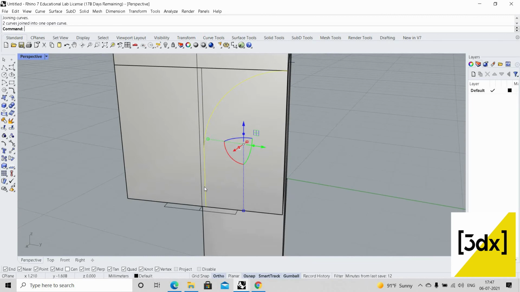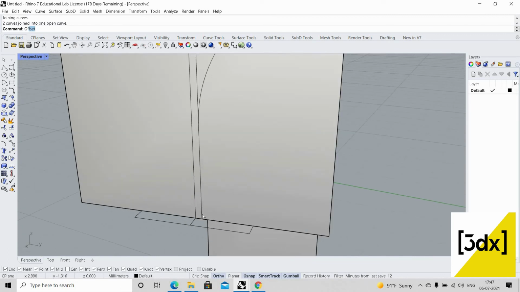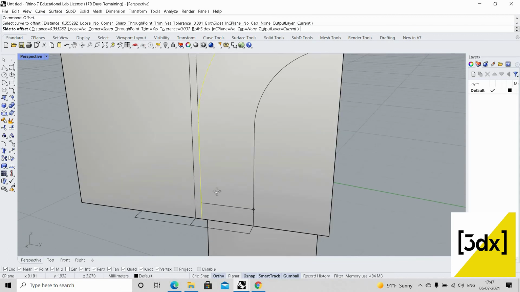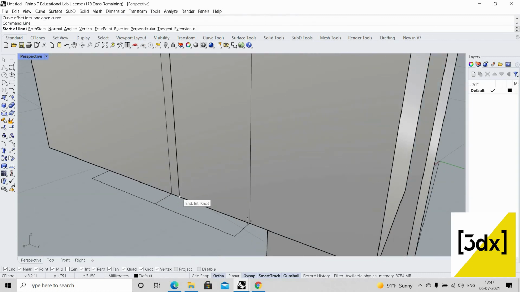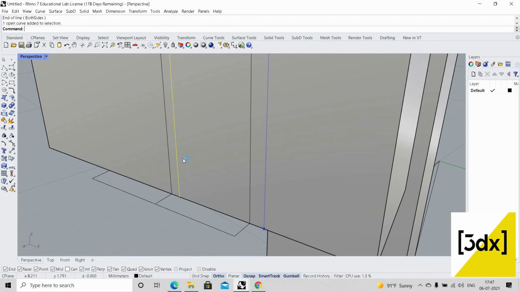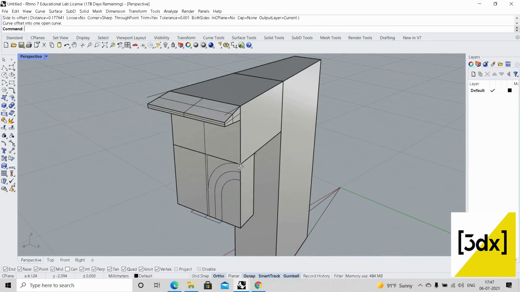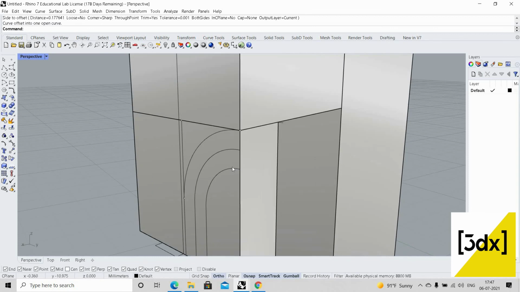I'm just going to do Ctrl J. Now I'm going to use offset. Let's see. So I got it. Now I'm going to draw a line because I need to find the mid, because there is another arc which comes in the mid. Offset. Now I'm just changing the distance, giving the distance to the mid. Yeah, I got the mid. So this is what I need.